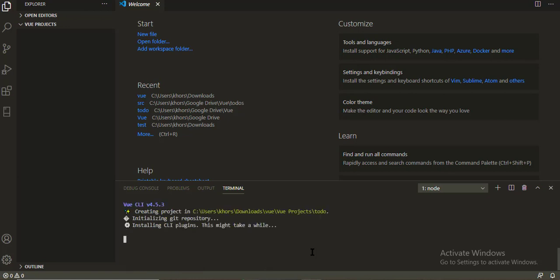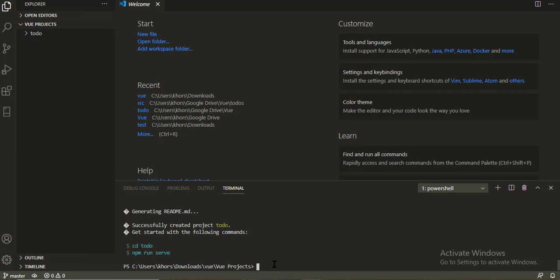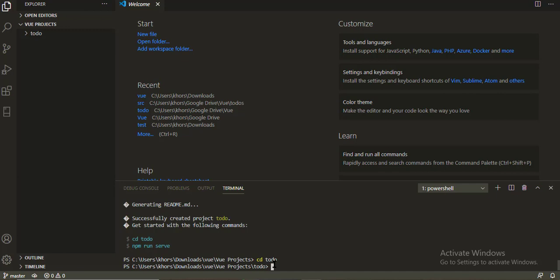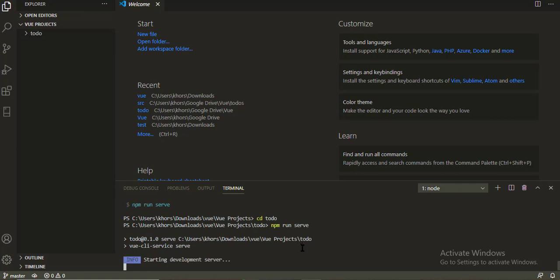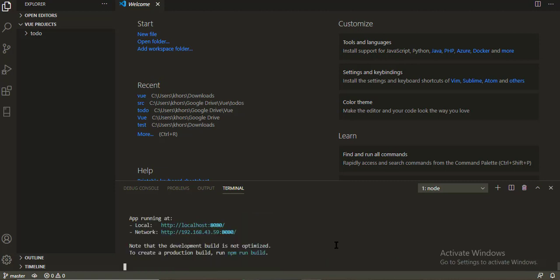Okay, so I have to go inside the project and, of course, start the project with npm run serve. Let's see if it works. Okay, it is on localhost port 8080, as you can see in your browser.